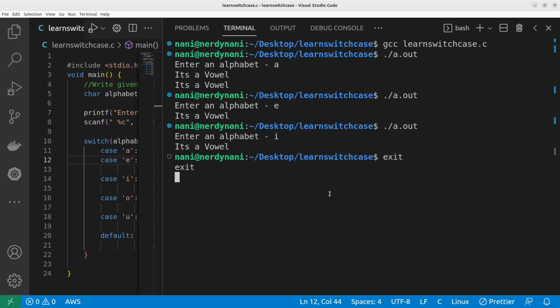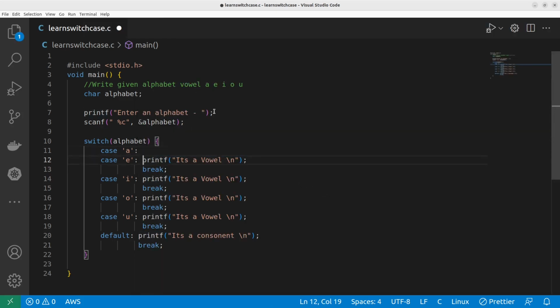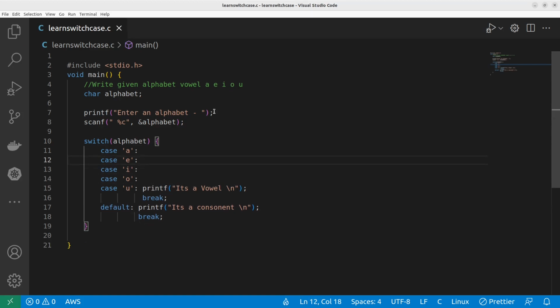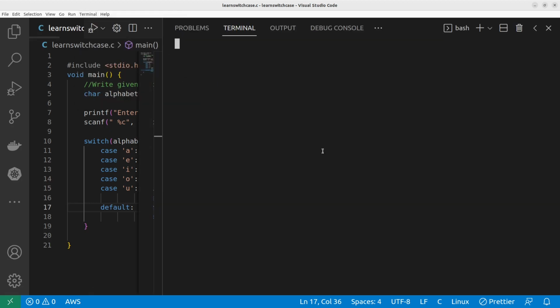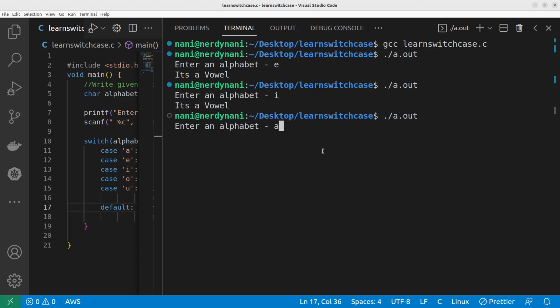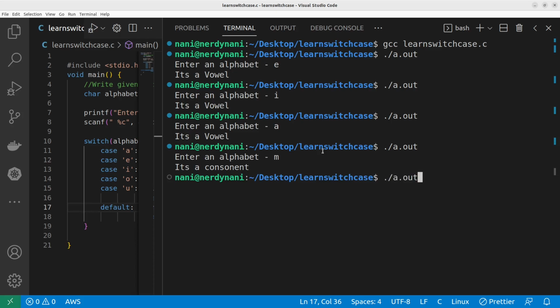So using this, what I can do is avoid all these things and remove this, and that's it. In any of my cases, particularly A, E, I, O, U, only a vowel will be printed, and in the rest of the cases it's a consonant. So that is how we can play around with the break statements. I'm going to compile it and try E. Technically there shouldn't be any difference. And A, yes. If I give some N, it's a consonant.